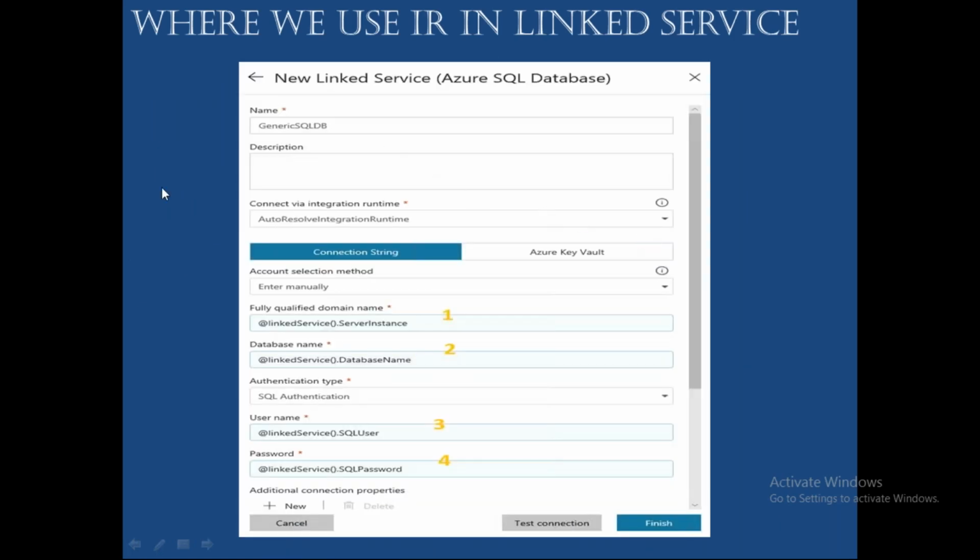So where do we use IR in a linked service? You see here, when you are creating a linked service, you can see connect via. So you are trying to connect to some service. For example, you are trying to connect to a database, or to data lake storage Gen 1, data lake storage Gen 2, or AWS S3. You can connect to other cloud services, for example AWS S3 storage, from Azure Data Factory. Whatever you are doing, you need to select the integration runtime. You want to do all these actions via which integration runtime? You need to select it here.